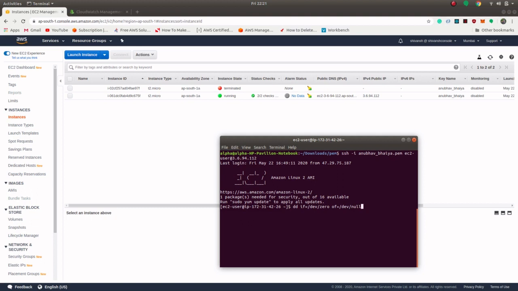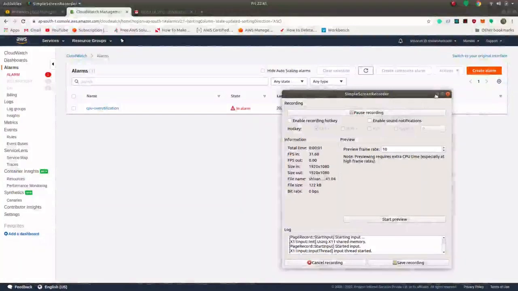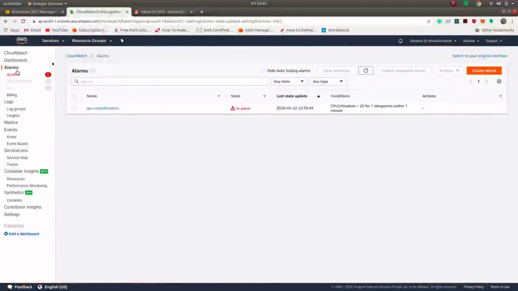This command will create a load on our CPU and will force our instance to cross the threshold value that we set, and then our alarm will get triggered and we will get a notification in the form of an email. So I'll press enter, and we'll wait for 2 to 3 minutes, and we'll see that our alarm gets triggered and we get the notification. As we can see, we have reached the alarm state. By typing that command, we can give load to our CPU, and within 2 to 3 minutes our instance will overutilize the CPU and our alarm will get triggered.